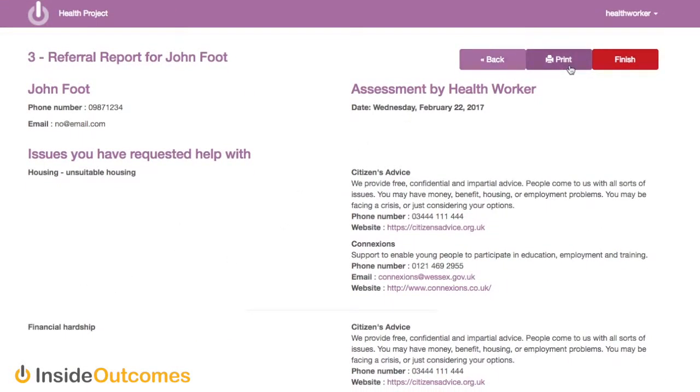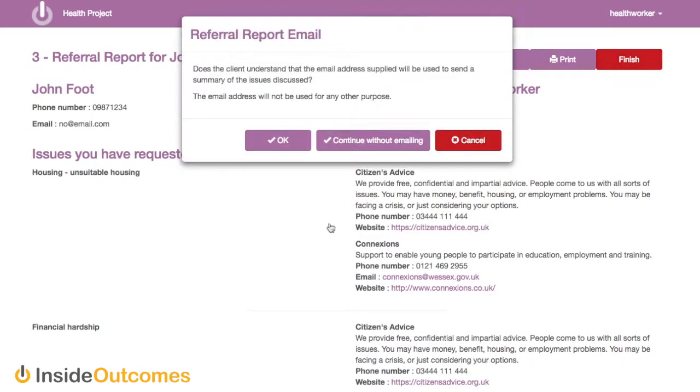We can press print, send it off to a printer. We can go back and we can add any other things that people might sort of bring up at this stage, or we can click finish. Once we click finish, it asks once again whether the client actually wants this report being emailed to them. You can continue without emailing or press OK and continue.